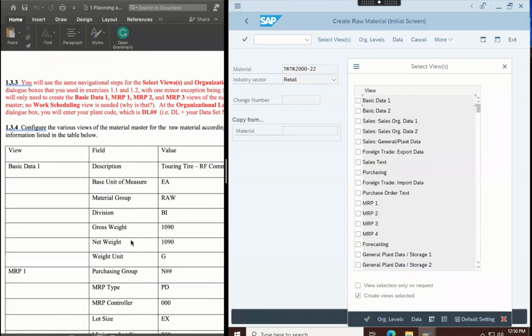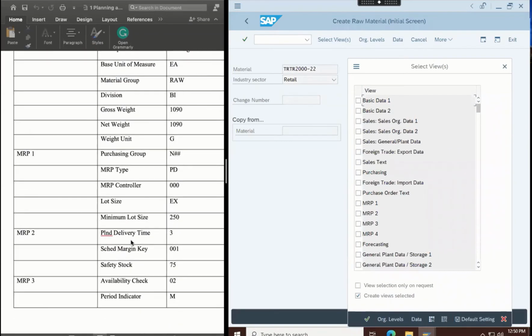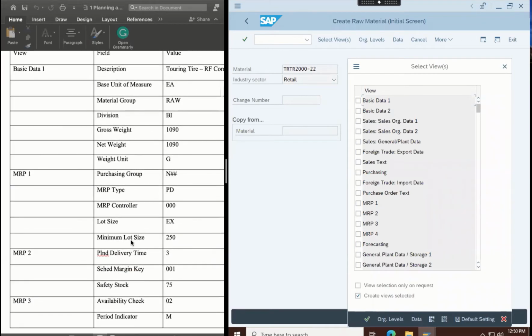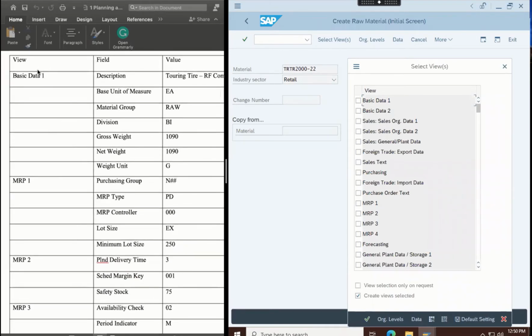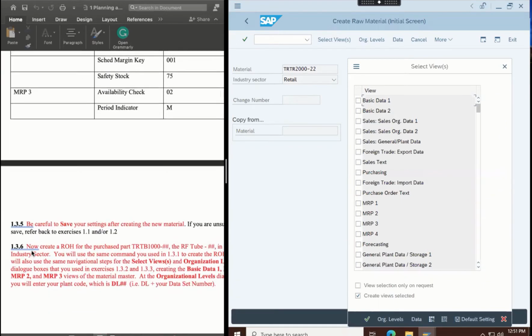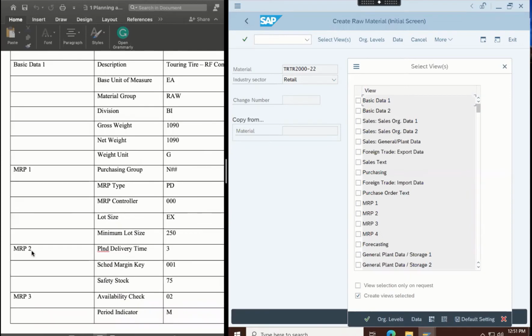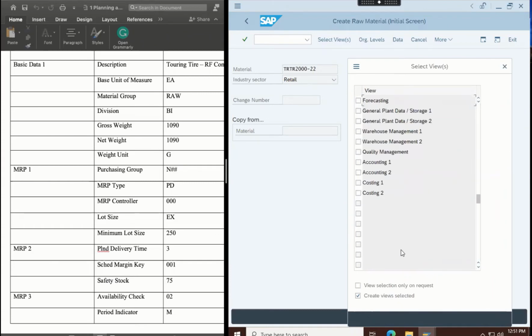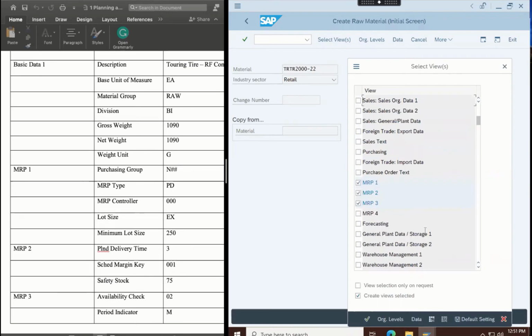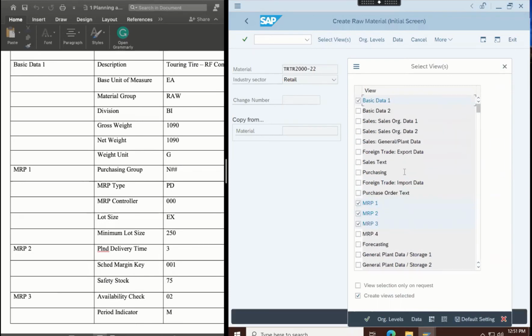And interestingly, now you have a table instead of screenshot, you will have this table. It says you have to create MRP basic data 1, MRP 1 and 2 and 3. Right, that's that only. So if you remember from finished product or semi-finished product, we selected not only basic data one and MRP 1, 2, 3, but also work scheduling. However, we don't have work scheduling here, right? There's no option. We just have basic data one, MRP 1, 2, 3, and that's it.